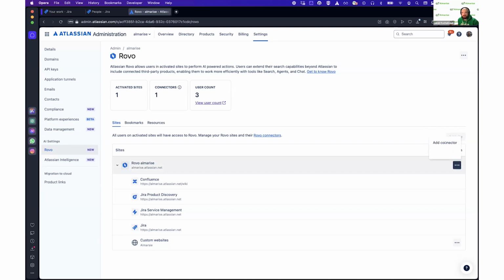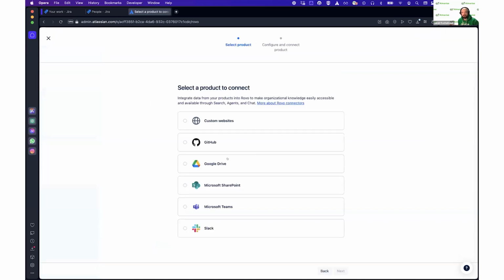Of course, Rovo can connect to other tools like GitHub, Google Drive, Microsoft SharePoint, Microsoft Teams, and Slack, from which it can read information about pull requests and their contents, Google Drive documents, SharePoint documents, Teams and Slack channels, communication, and so on, and connect that data in context within your Jira issues or Confluence space.